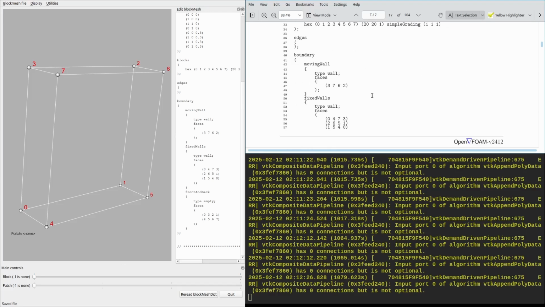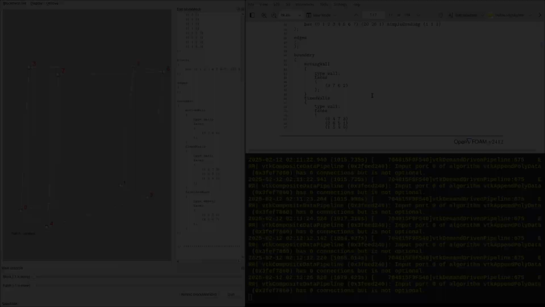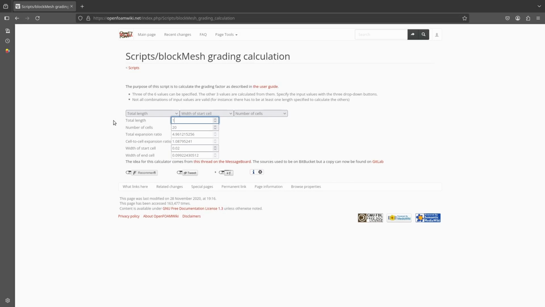While I was recording this video, I remembered this tool. This one can help you with the gradient calculation. I will leave the link in the description. For instance, say you have the size of the domain in a specific direction, the number of the cells, and the length of the first cell that you need. This tool will calculate the expansion ratio for you and the length of the last cell. Or maybe you need a specific length for the last cell instead.